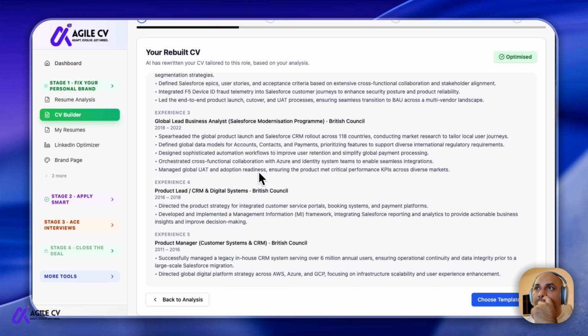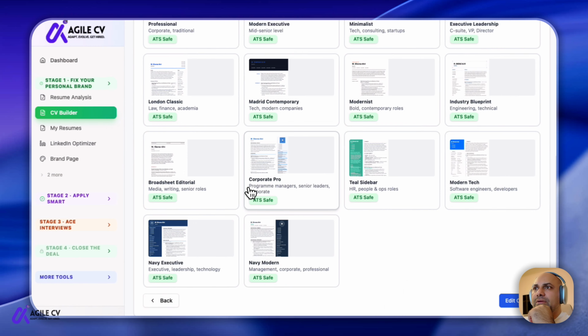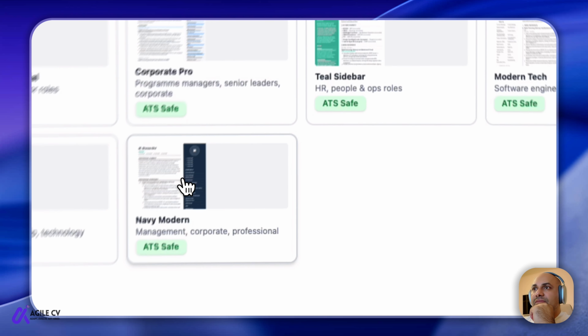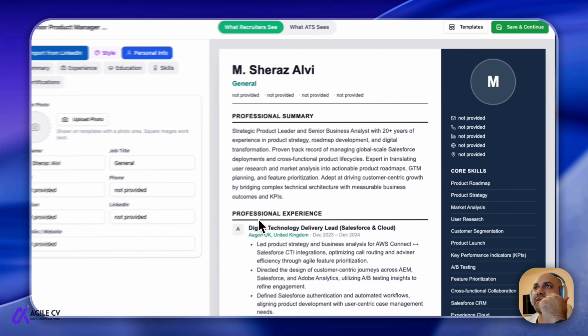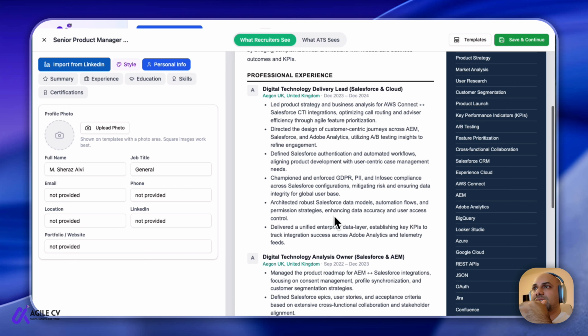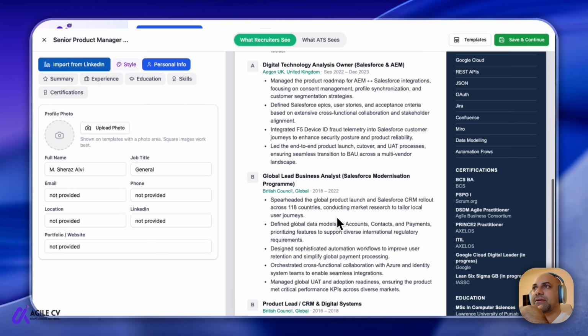So now once it has prepared your CV, you can choose a template. We've got about 18 templates in there which are all ATS safe. So that's the key thing. So for example, if I choose the Navy Modern and edit my CV, it's not only giving you the template, but it's giving you the ability to then edit wherever you need to put the information in. So it has put in most of the information as it analyzed the data.